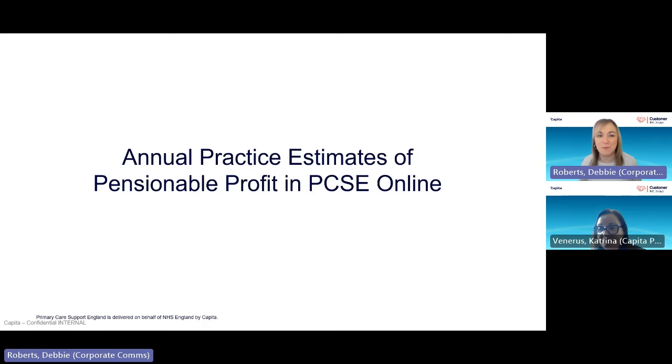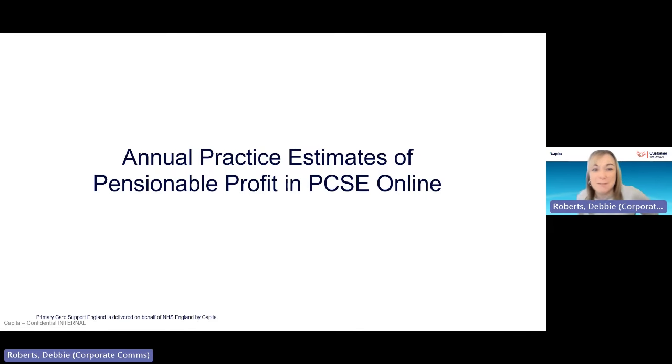So that's probably enough to cover on this for now, so we can move on. Yep, so moving on to annual practice estimates of pensionable profit then. So we'll be mainly focusing for submissions in PCSE Online.